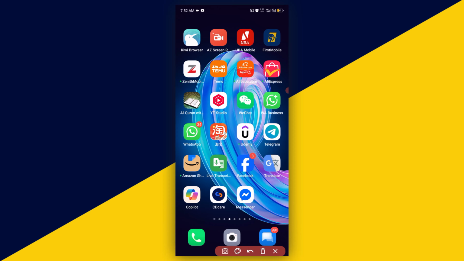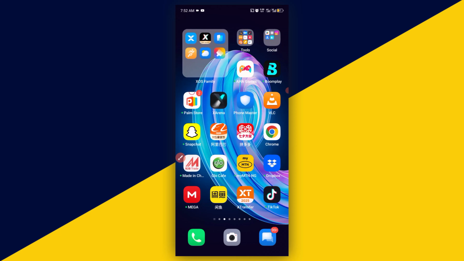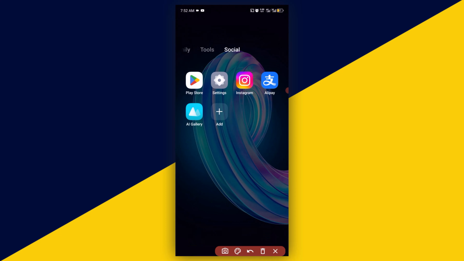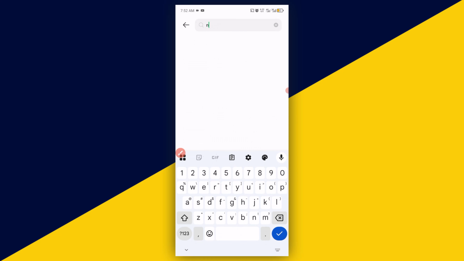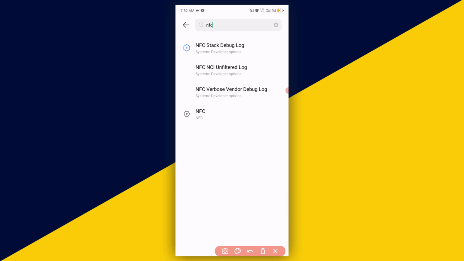Very first thing you want to do is to go ahead and open up your phone settings. So I'm going to click on here, open my phone settings right here. After you open up your phone settings, next thing you need to do is to click on search right here. Simply type in NFC. It's going to give you the search result. Go ahead and click on NFC setting right here. That's going to take you right here.